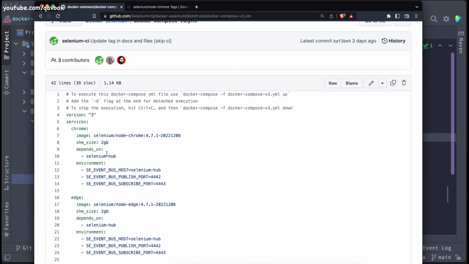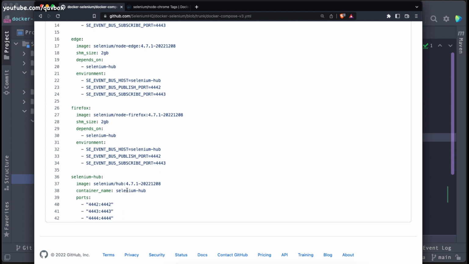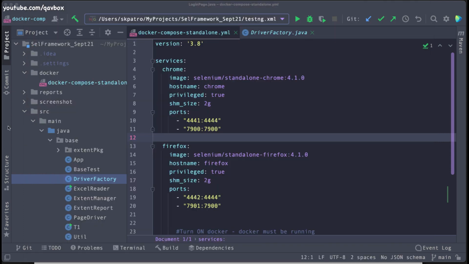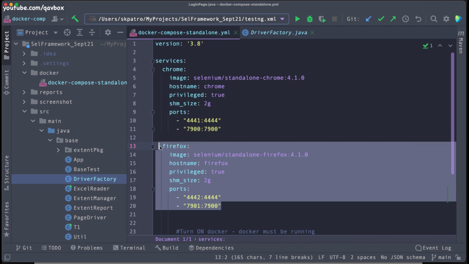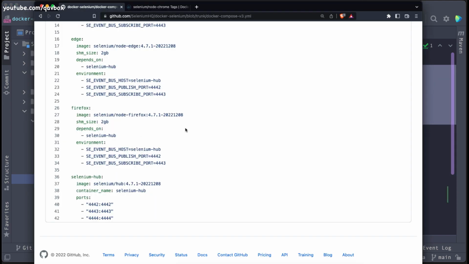Then there is something, depends on hub. This means first the hub will be downloaded and be up and running, then the Chrome, because it is depending on it, so it is mandatory that your hub should be up and running. But in case of our standalone Chrome and Firefox, these are very independent. That's why we don't see any depends on there. That is the difference.